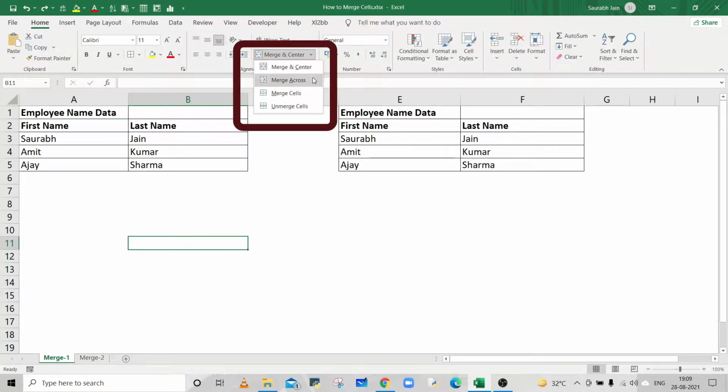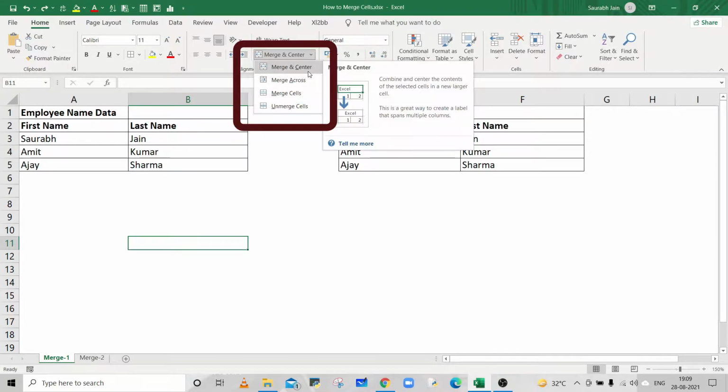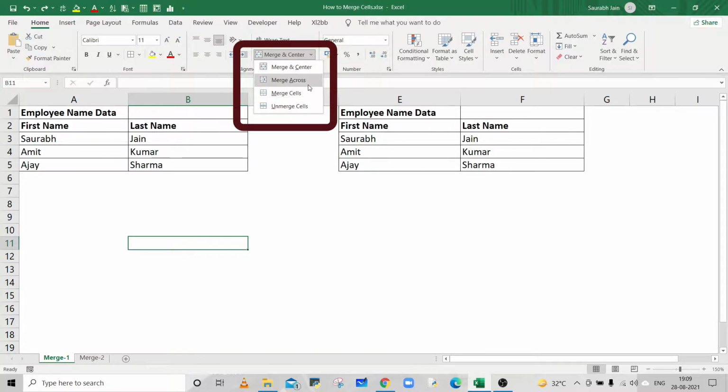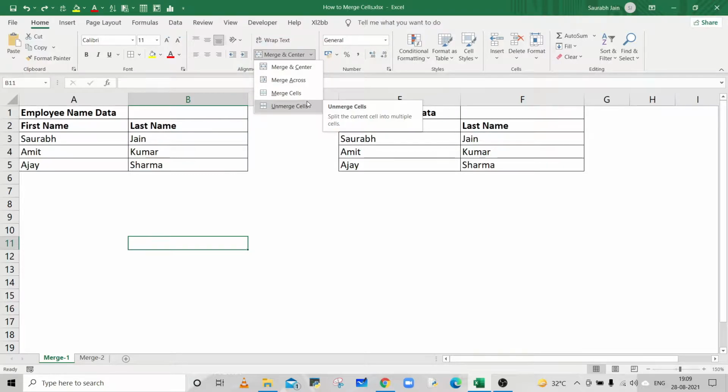Now here four options are available. The first three options are for merging the cells and the last option is to unmerge the cells, which is the opposite of the merge operation. In this video, you can see the difference of all the three merge options.